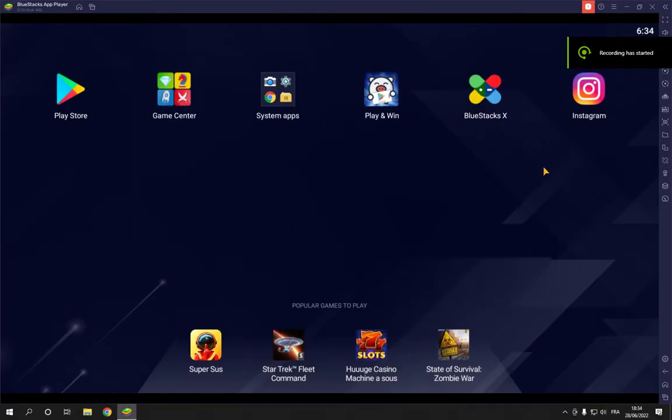How to manage and change frame rate FPS settings on BlueStacks App Player.